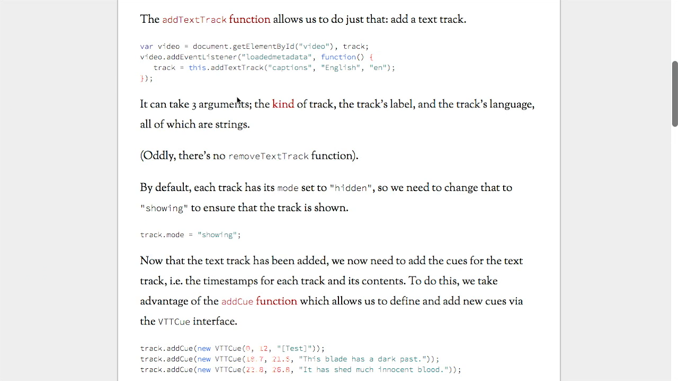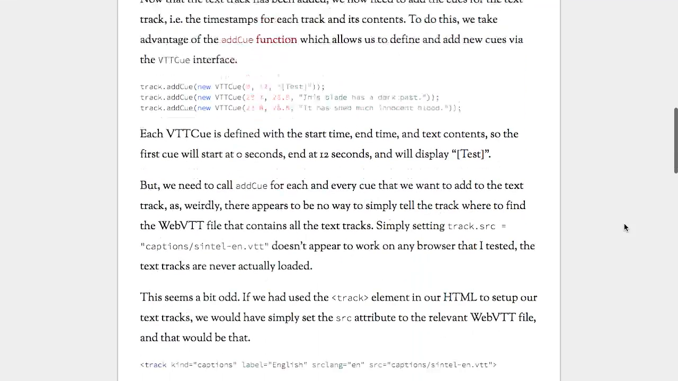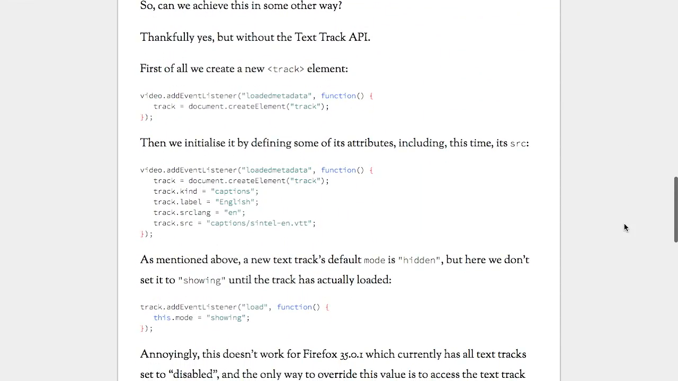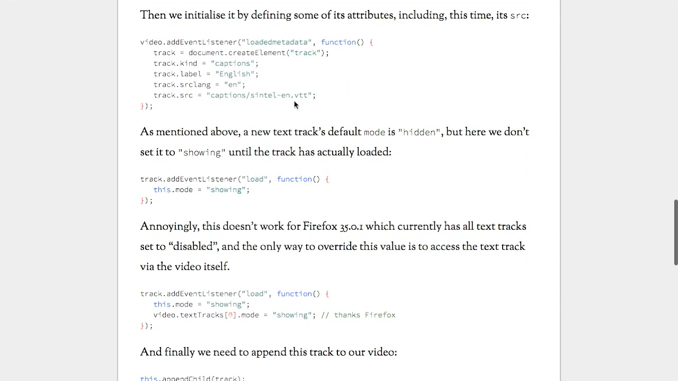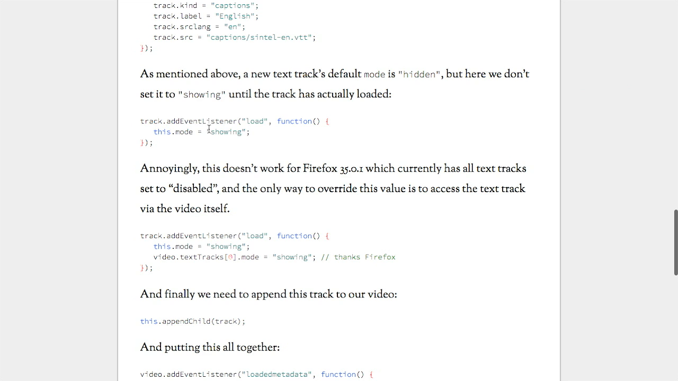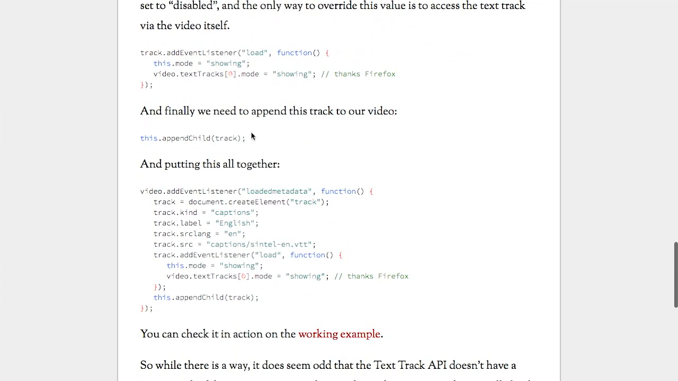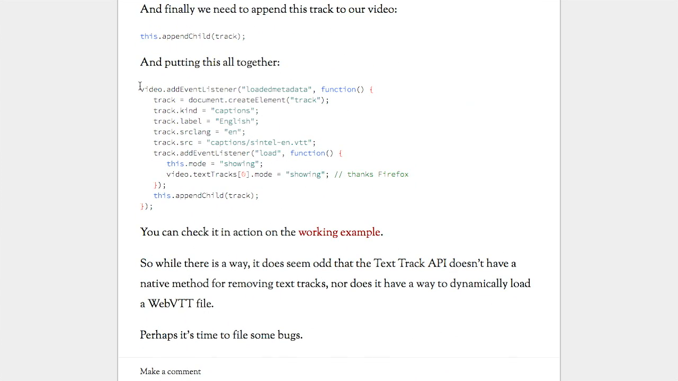So how do you do that? Well, you can add an event listener for loaded metadata and then add a text track to it, and boom, you are good to go. So there are a little bit more in-depth instructions for what you need to do. You can add some attributes to it, and you get a little callback function here, and then you can even set different modes on the video. And by the end of it, you have an entire working example of creating another text track dynamically in HTML5 video.